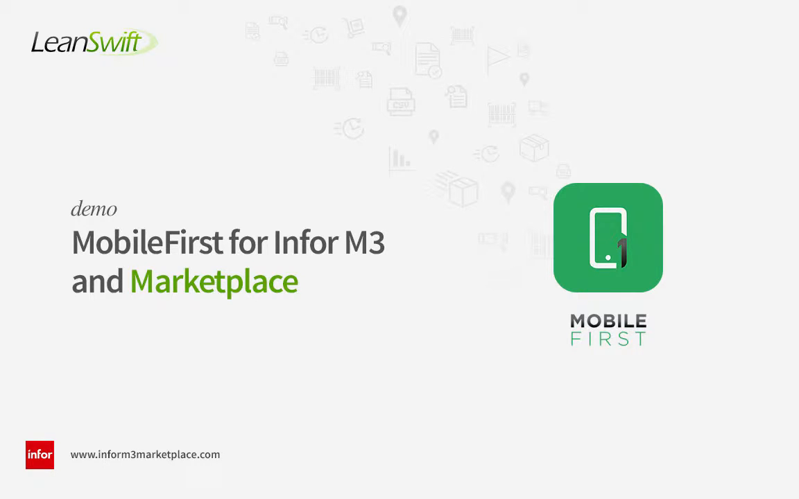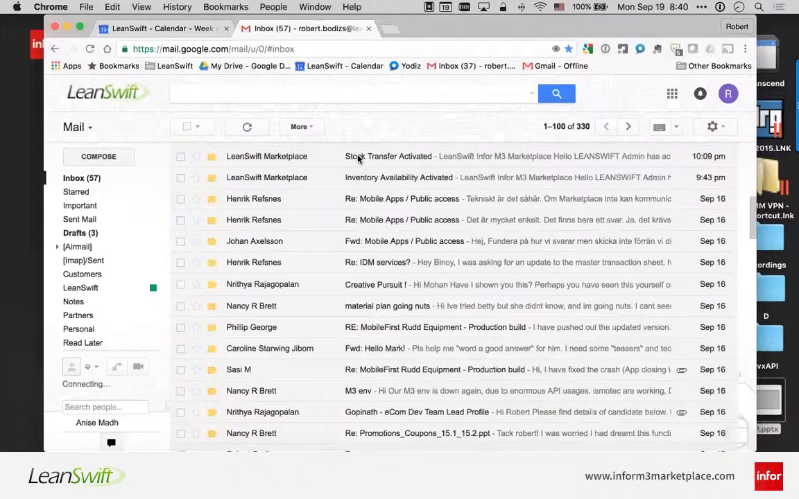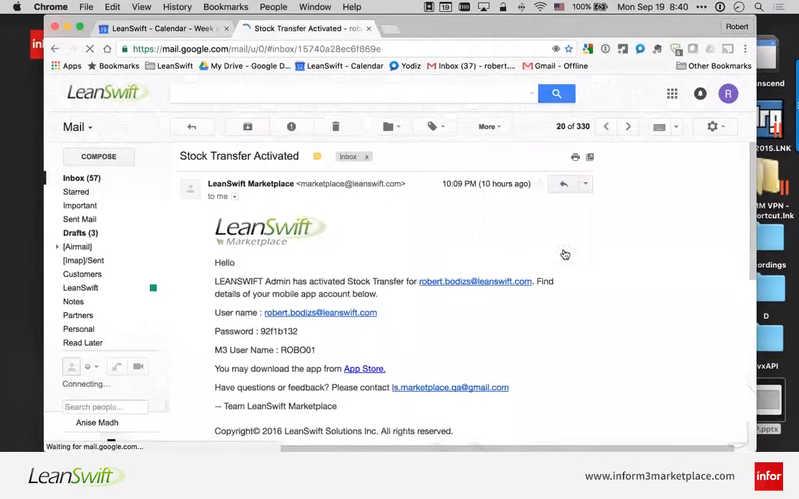Okay, so hopefully you can see my inbox actually. I thought that we'd take a quick walk in the shoes of one of your end users. The scenario here is you see the first two emails in my inbox. I have received from my M3 administrator letting me know that I now have access to two mobile applications: a stock transfer application and an inventory availability app. So I'm going to go ahead and open this first one.